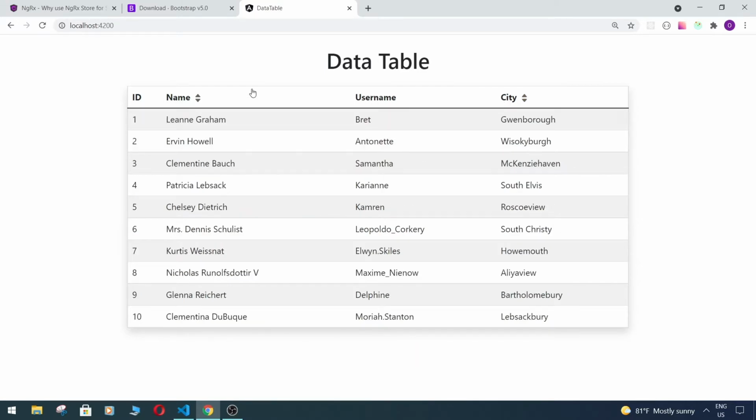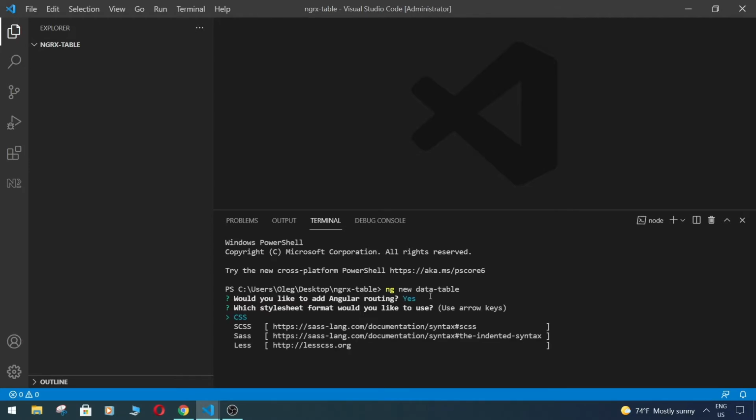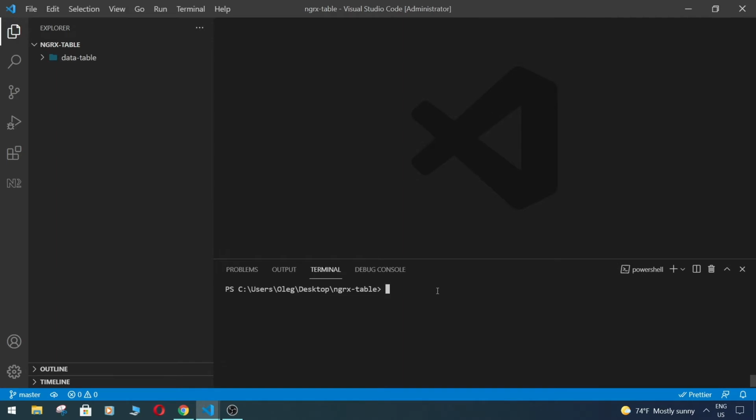And let's begin. Let's generate our project. New data table. Yes, we choose CSS. Now we need to go into our data table folder, so cd data table, and we will install our dependencies.